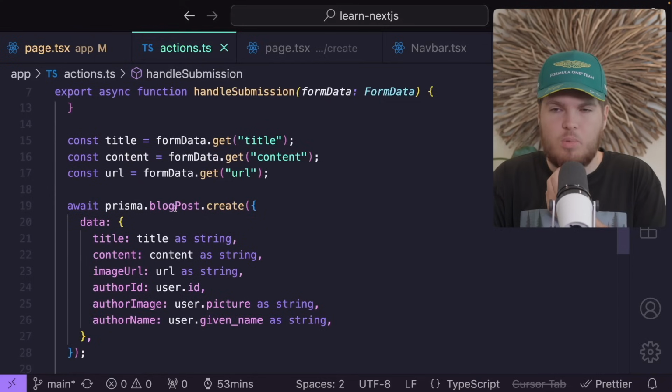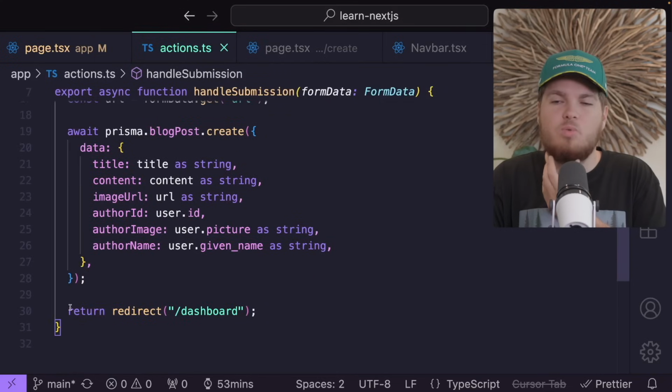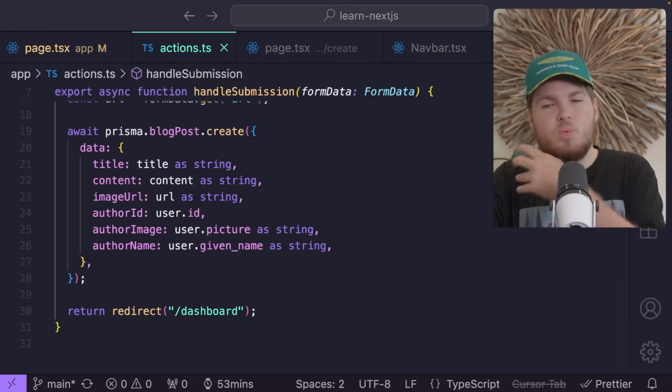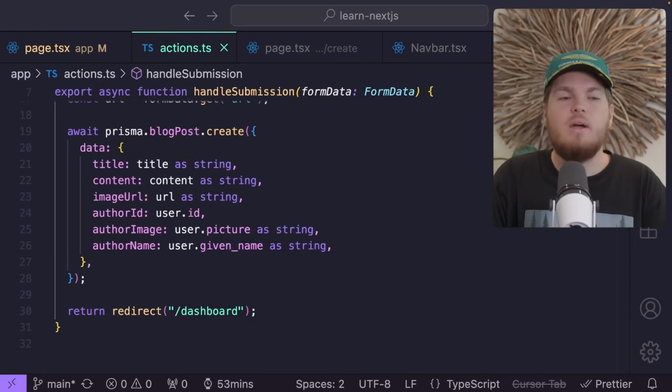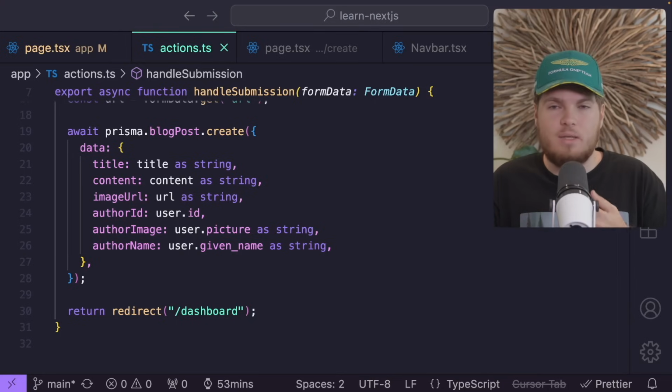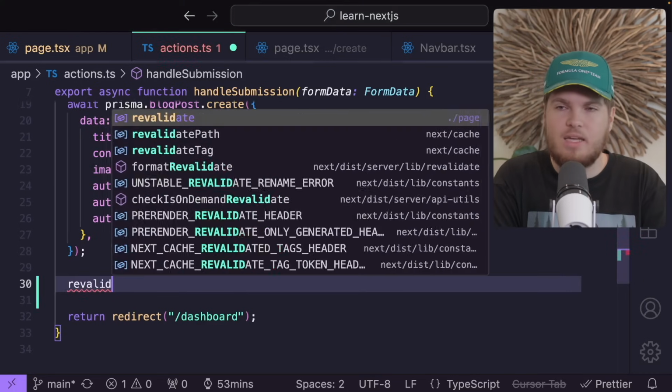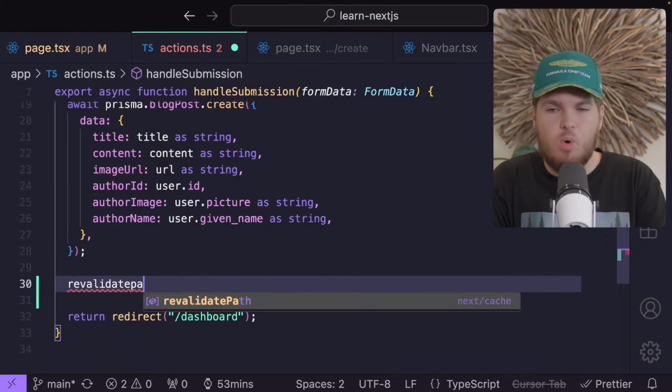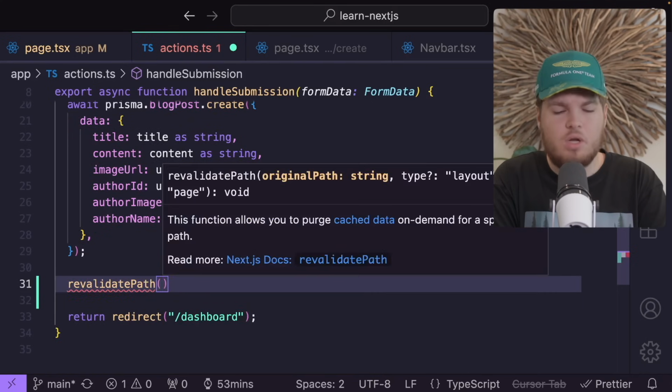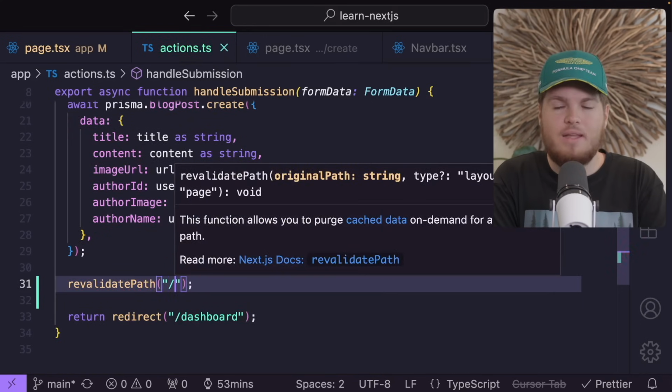Here we create our blog article, which is great, and then we redirect the user to the dashboard route. But now, before we even redirect the user to the dashboard route, I want to first of all revalidate my cache again. So above the redirect, we can do a revalidate path. This function is imported from Next.js, and we want to revalidate our index page.